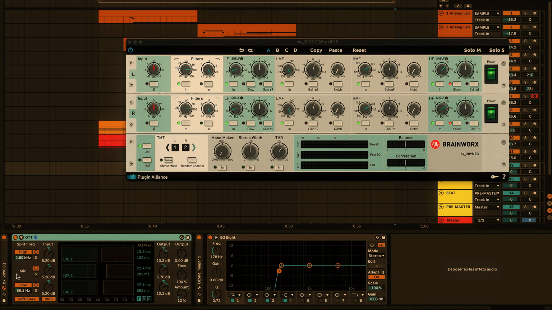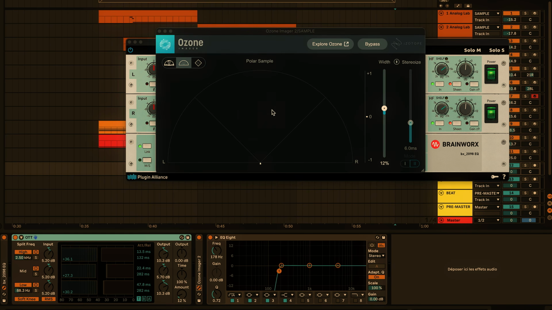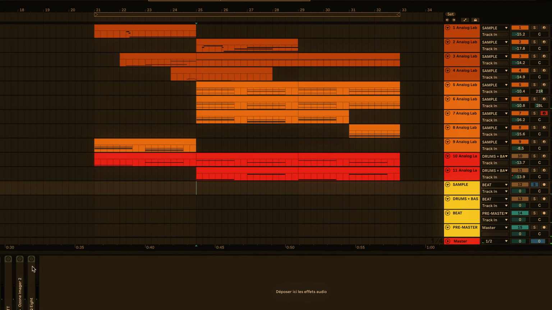After this, I put an OTT, a free stock plugin in Ableton. I put this at 12%, a super cool multi-band compressor. And I have this free plugin to amplify the stereo. So before those plugins, and after the plugins.